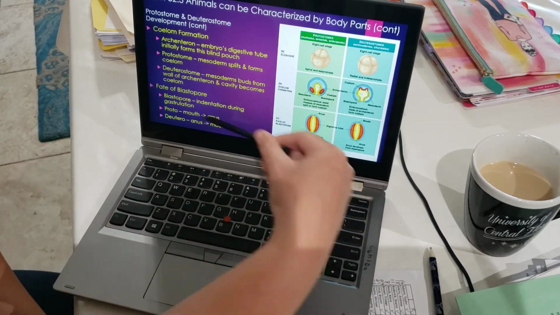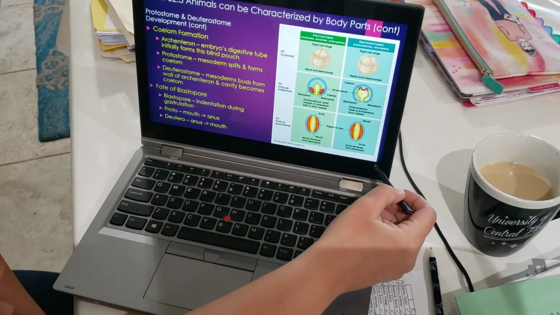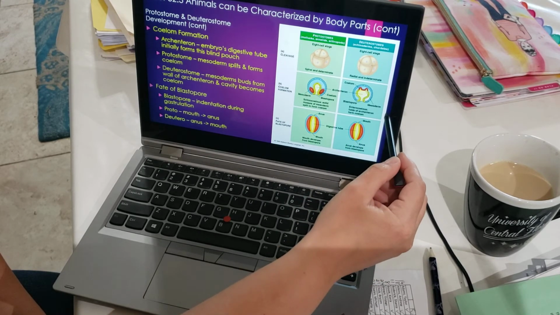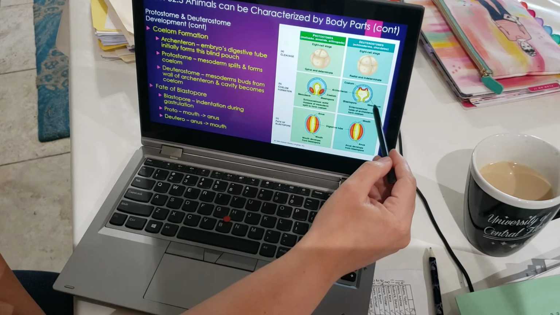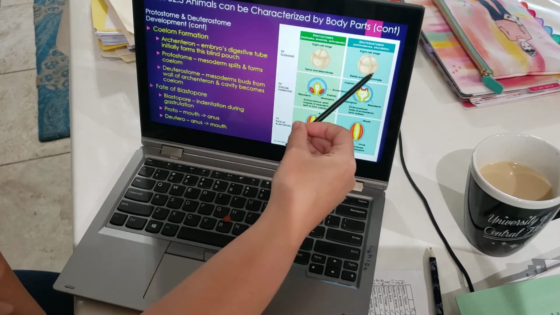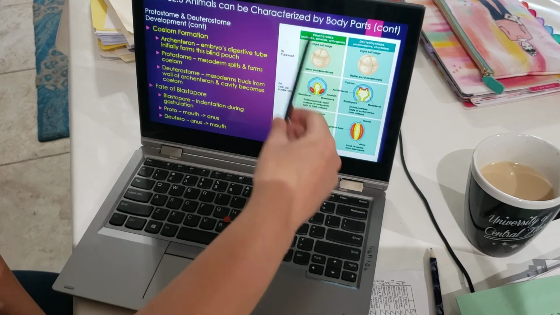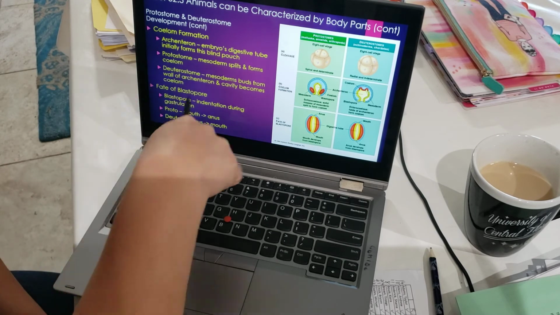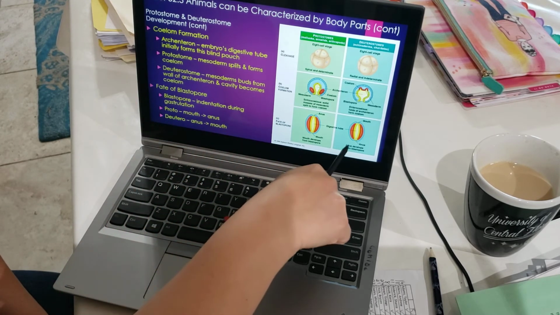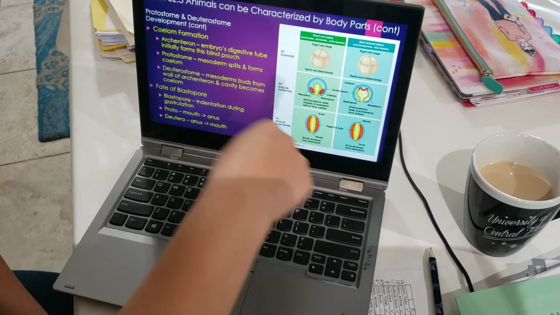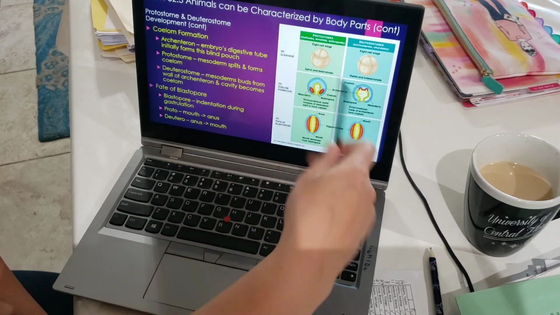So, deuterostomes, doo-doo first, butt first. Protostomes, mouth first. Indeterminate cleavage, radial for deuterostomes; protostomes, spiral and determinate. You definitely want to know this chart. The fate of the blastopore, that's mouth and anus first. That's the opening. Which one is it? Is it mouth or is it an anus? Mouth, protostome; anus, deuterostome. That's it.